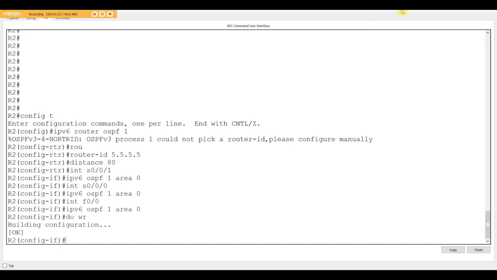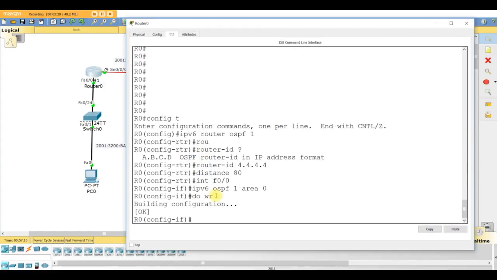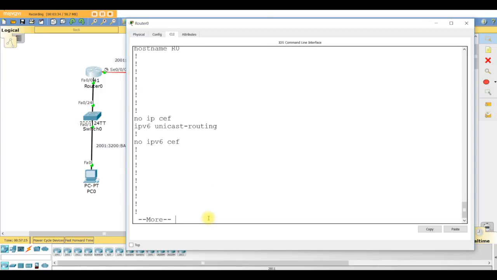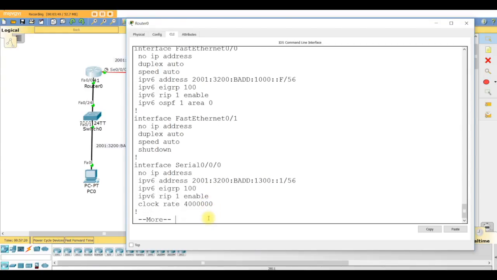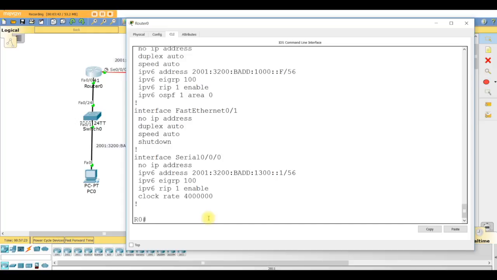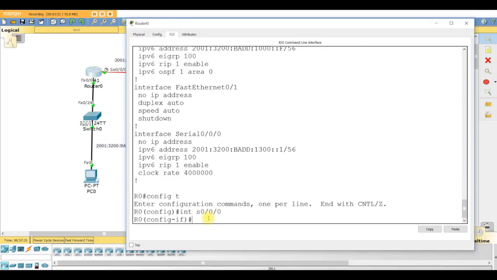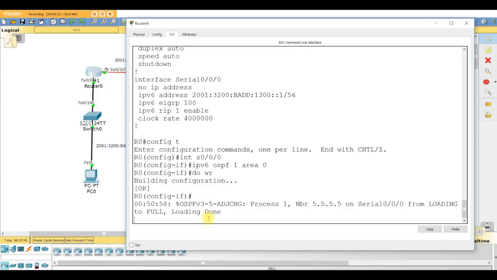I have a sneaking suspicion that I did the same thing. I forgot to put it on this interface right here. So, pretty sure that's what I did. Let's go ahead and go to that interface. Okay, we got RIP, we got EIGRP. So now we're going to do config T. And then we're going to go interface S0/0/0, IPv6 OSPF 1, area 0, do WR. That should be working.